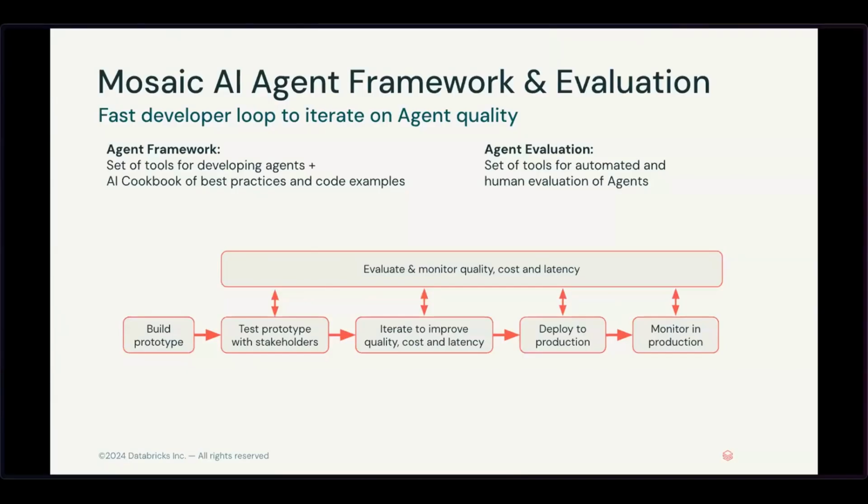Doing AI development outside of Databricks means using a lot of different tools for every component of this loop here. So we want to simplify this by providing a set of tools for developing agents in agent framework, as well as a set of tools for both automated and human evaluation of agents with agent evaluation. So agent framework, that's our set of tools supporting the full development lifecycle for AI agent systems.